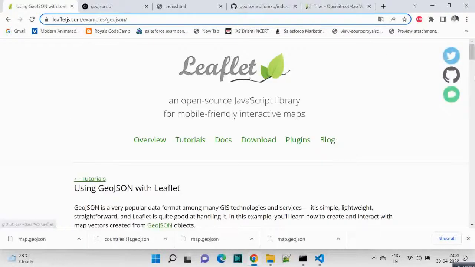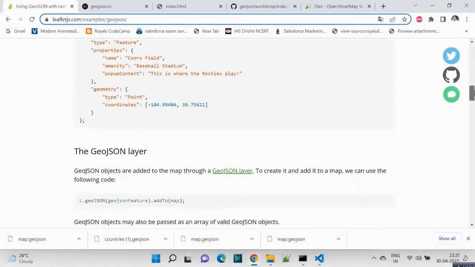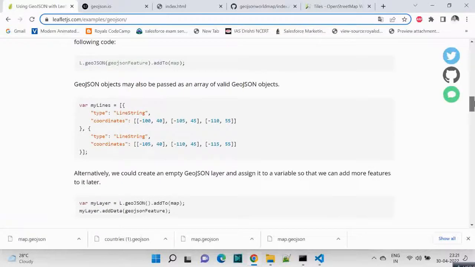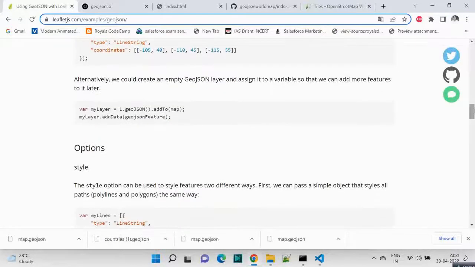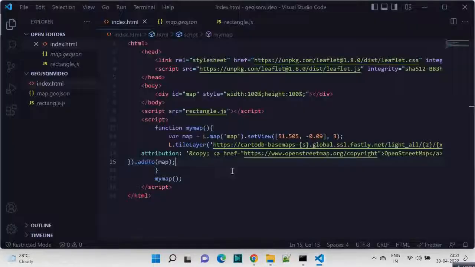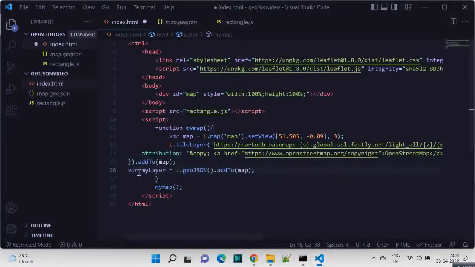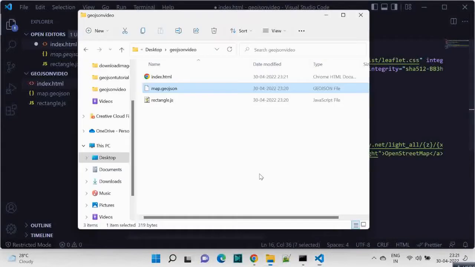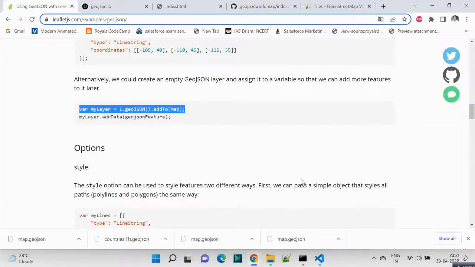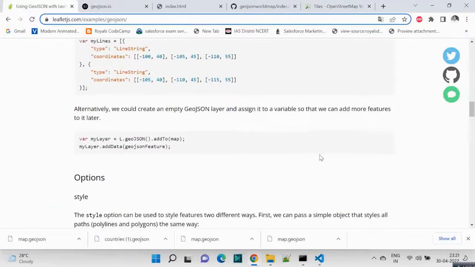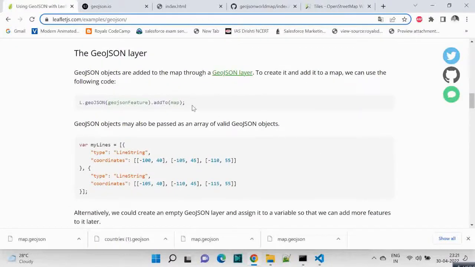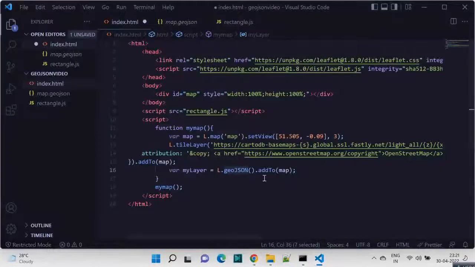Then you come over here in the Leaflet website, go to tutorials, and here you will find GeoJSON. Here we have to add one line of code, this one. What it will do is basically add GeoJSON, and we have to give our variable name.